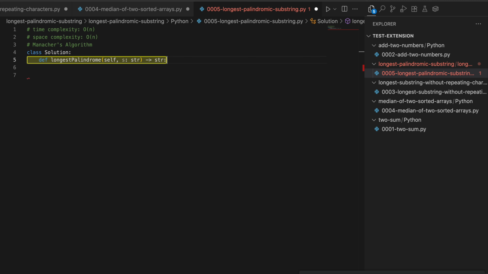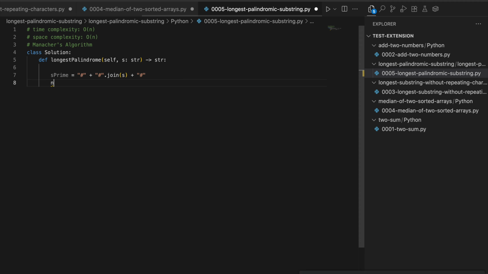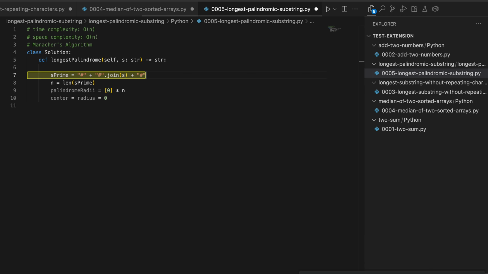This method takes the input string and returns the longest palindromic substring. We pre-process by inserting separators to unify even and odd palindromes. Then we prepare an array to store radii and track the current center and rightmost boundary. The separator trick lets every palindrome be treated as odd length, simplifying comparisons.